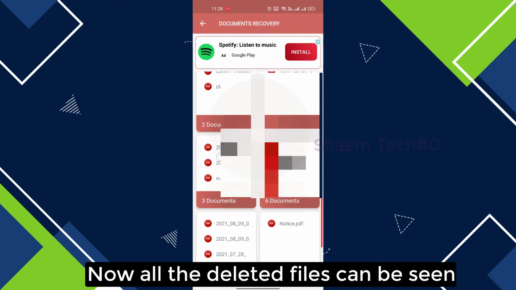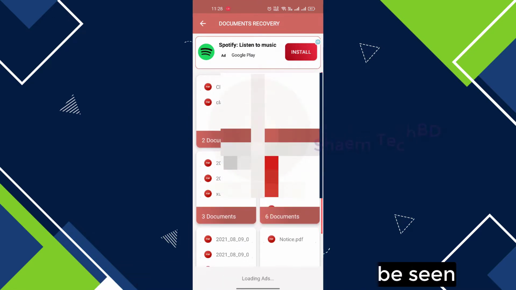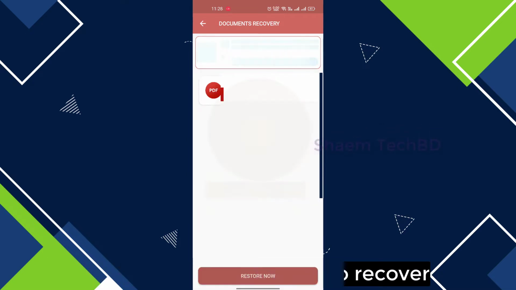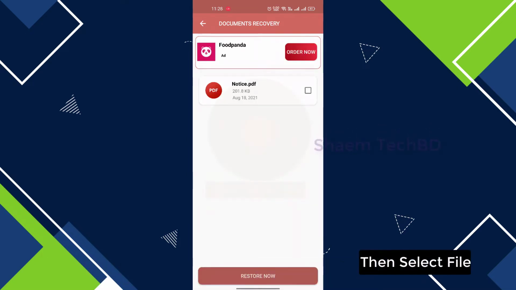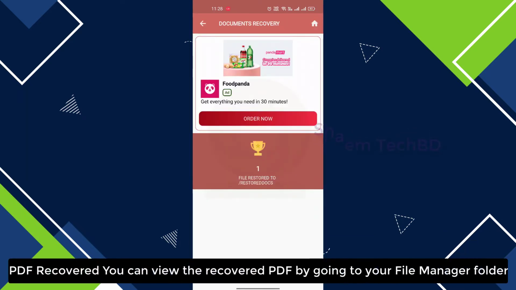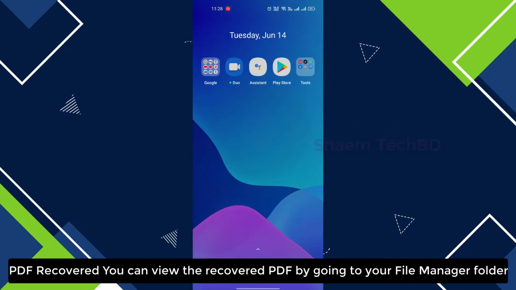Now all the deleted files can be seen. Select the file you want to recover. Then select File. Then click Restore Now. PDF Recover. You can view the recovered PDF by going to your File Manager folder.